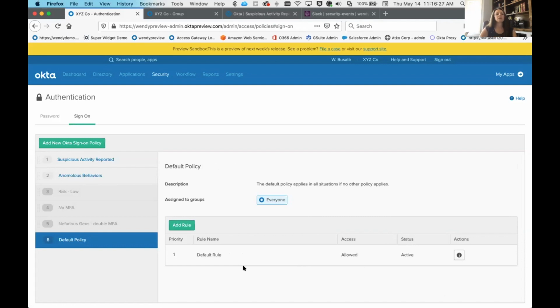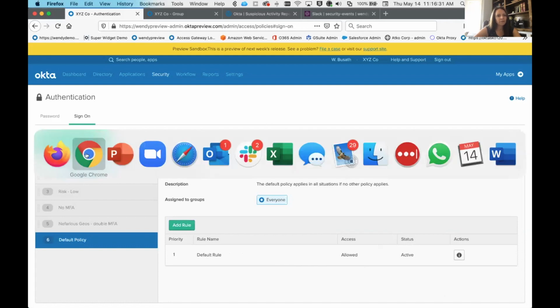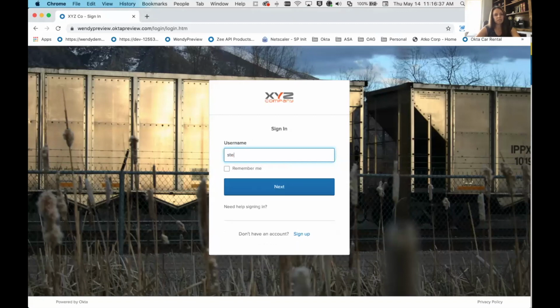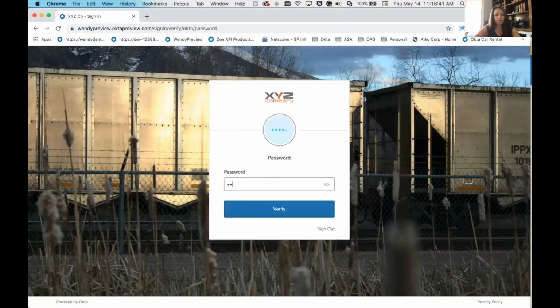Okay. So now to kind of simulate what would happen if there was a suspicious event generated, I'm going to log in as that user with just a password, note.